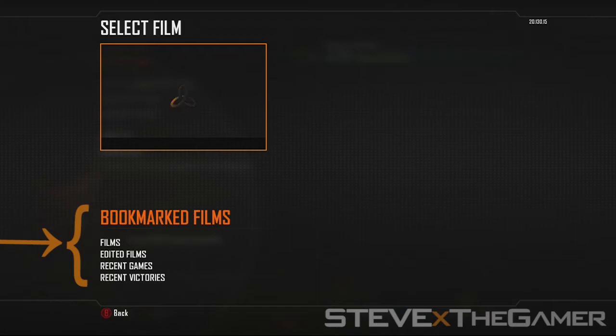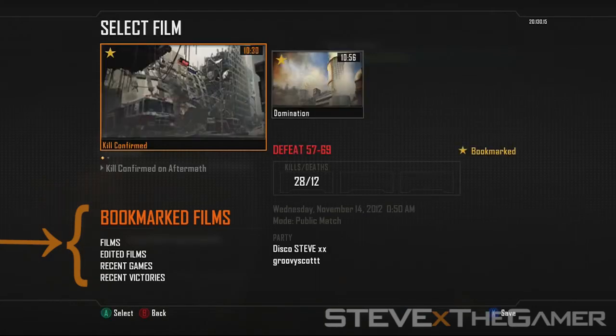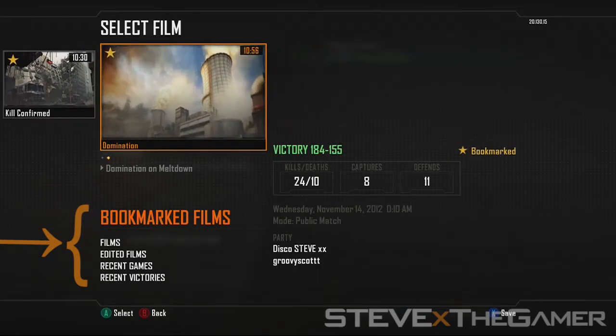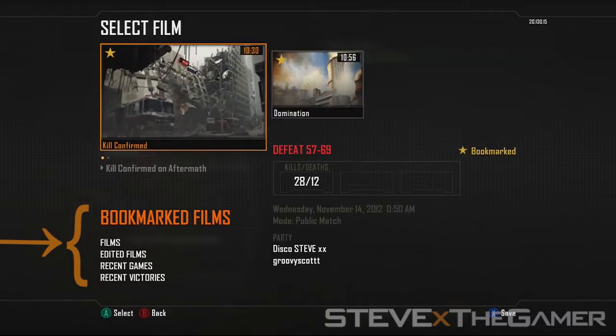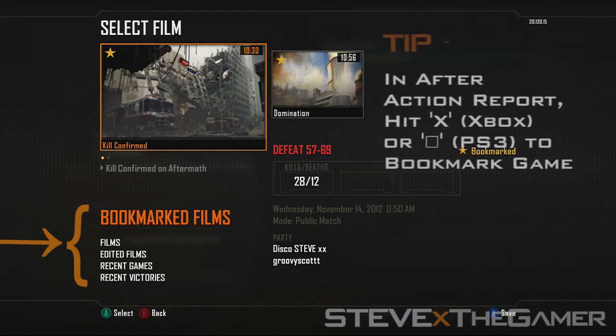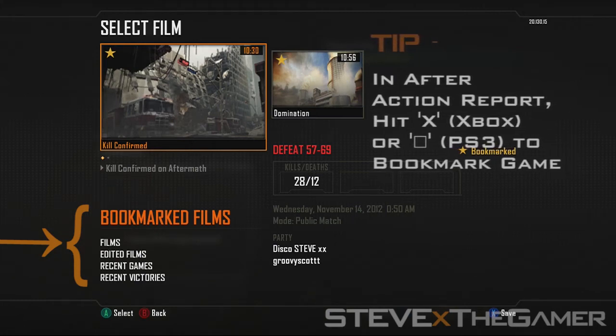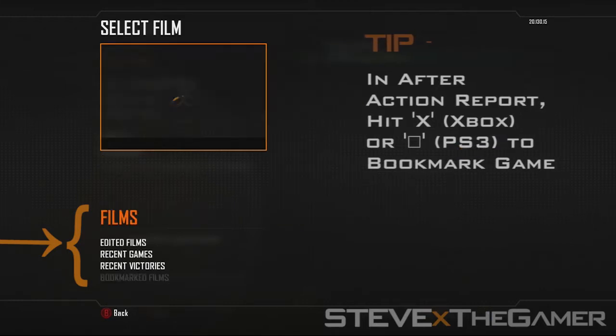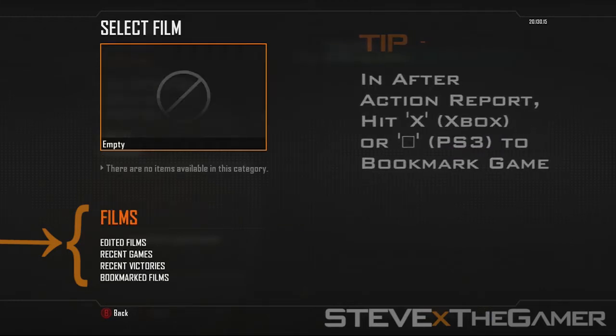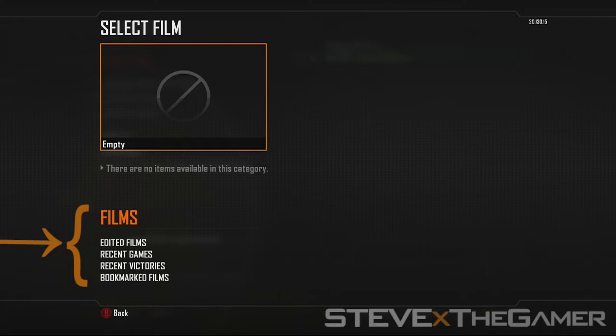Some other options on here are bookmarked films. I have a couple bookmarked. After every game in your game menu, the after action report, you have an option to hit X to bookmark a game and it'll show up here. So make sure after you have that epic round where you just have a 50-1 KD or something like that, you hit that X in the after action report to bookmark it. So here's the films and I currently don't have anything in there yet.